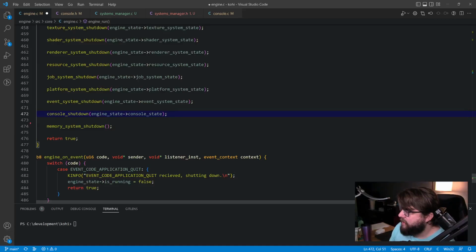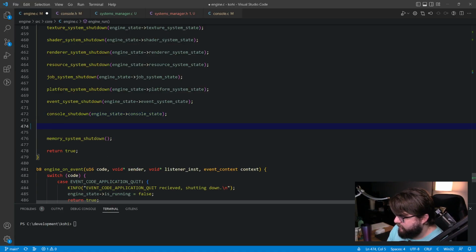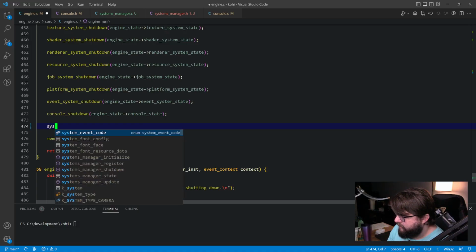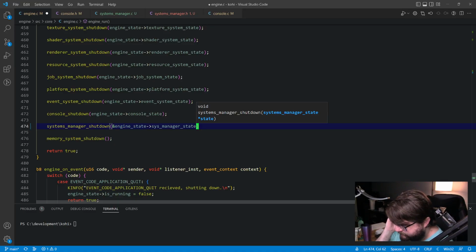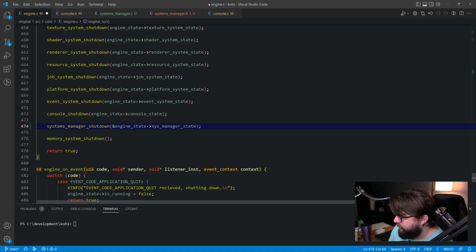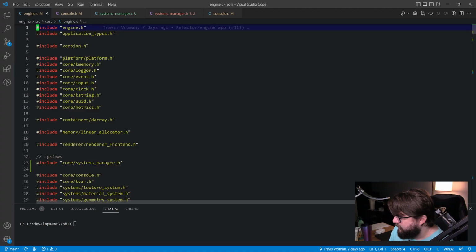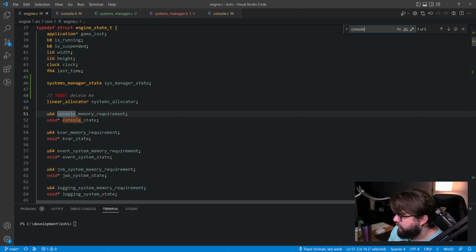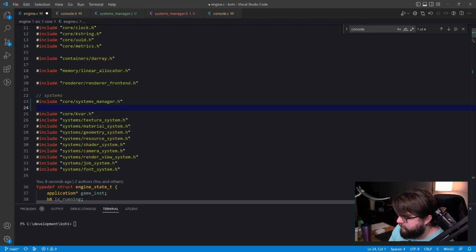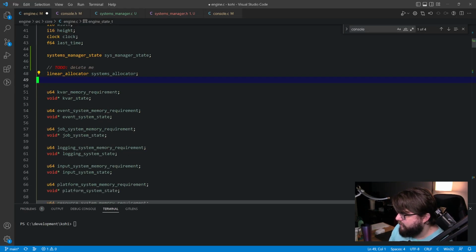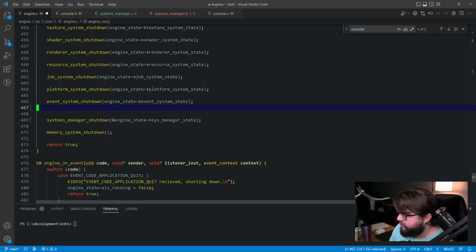Okay, not sure why that is, but let's get rid of one of them. And we'll go ahead and replace this with Systems Manager Shutdown, passing along the address of engine state, Systems Manager state. Okay. And then we'll go ahead and get rid of console shutdown. Do we have anything else in here regarding console? We do not. Okay, so we can get rid of that include. We can get rid of this state. And we can get rid of this shutdown. Okay.